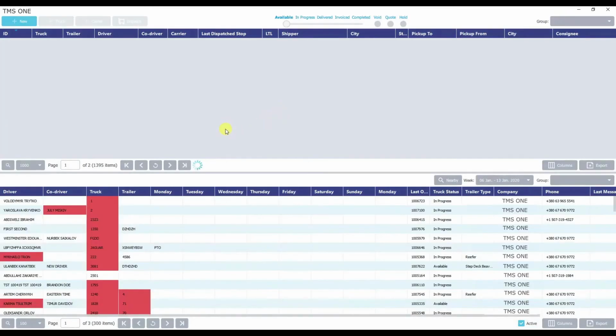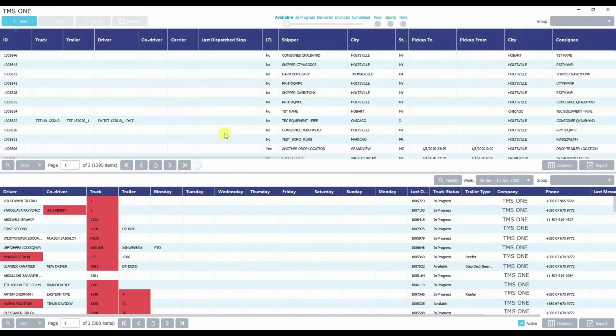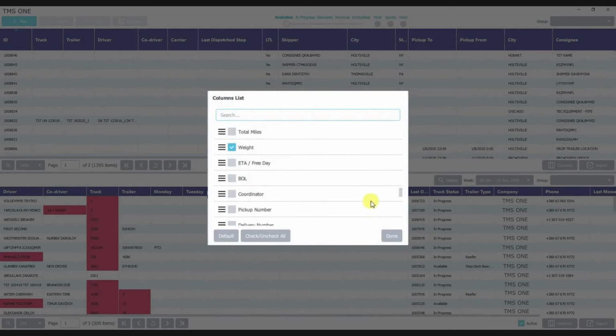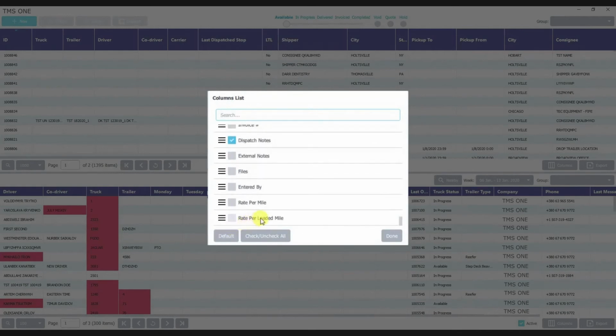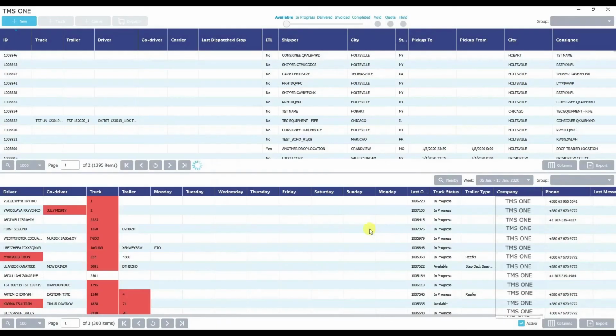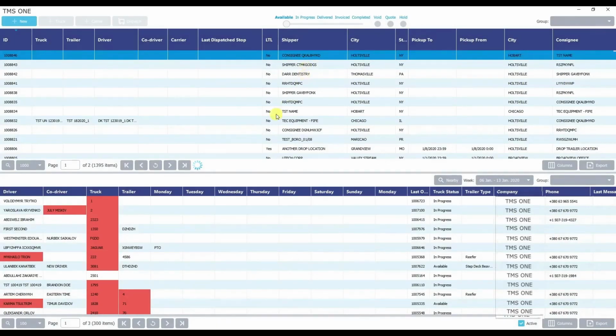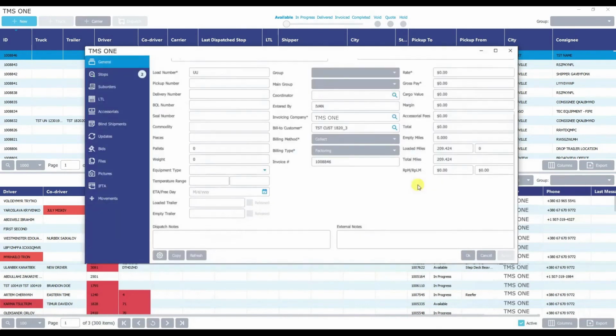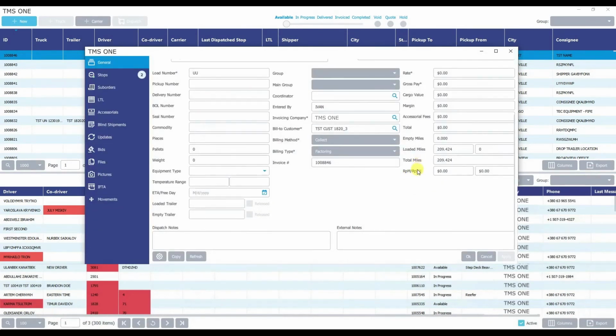So we have a small change with a new field that will also be here under the column section. So now we have added a rate per loaded mile, as you can see here. So you can add that as a column. And then if we open up an order as well, we will now be able to see when we scroll down the rate per mile and the rate per loaded mile. So you will have both of those rates here available to view.